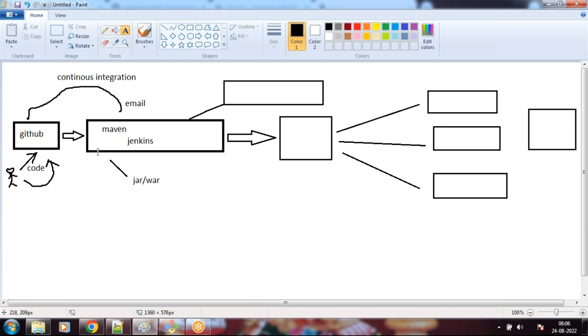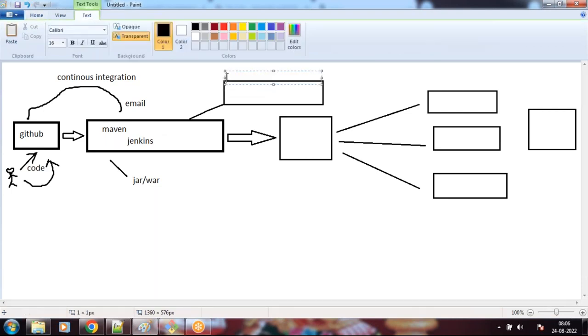Okay, during this process we also have one stage, that is nothing but static code analysis. Okay, we call this as static code analysis. I'll write this step here.